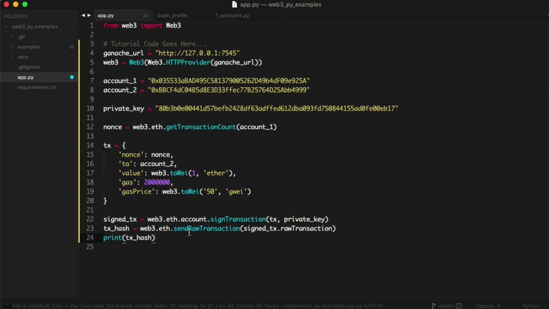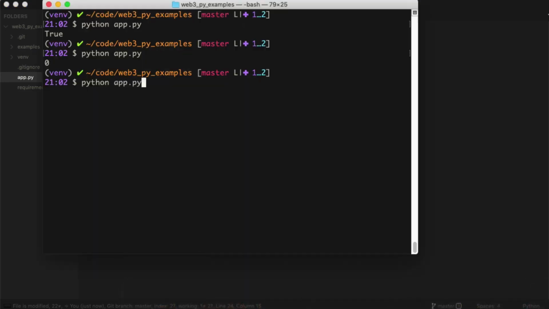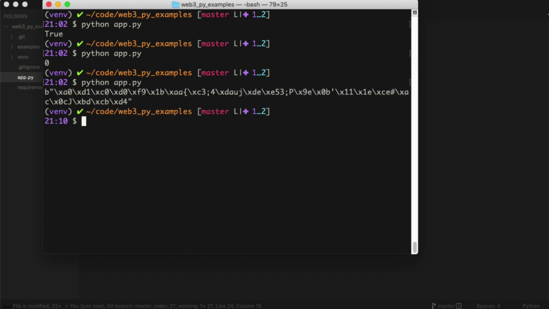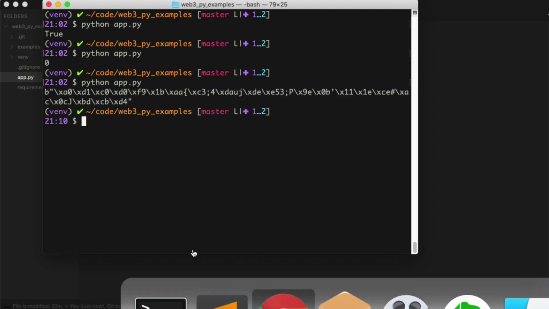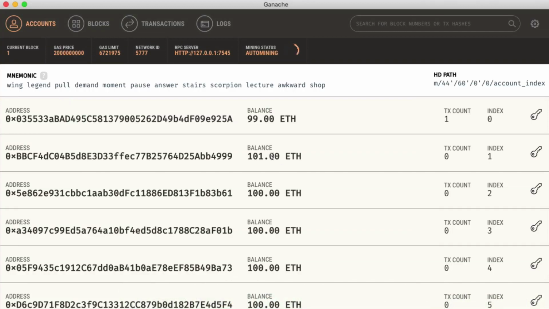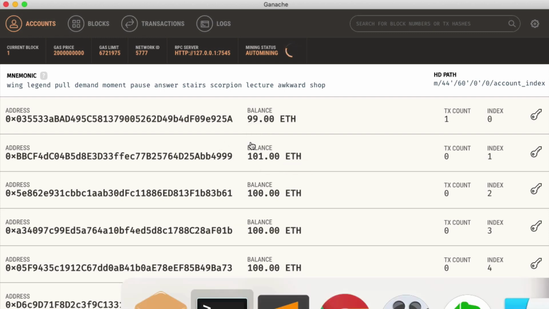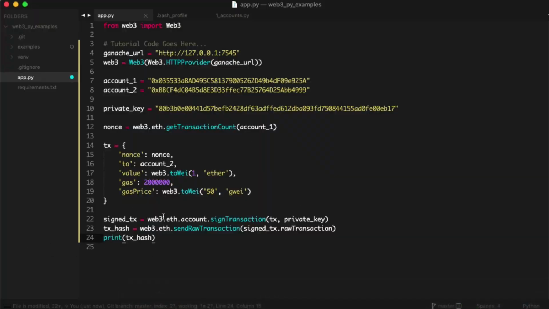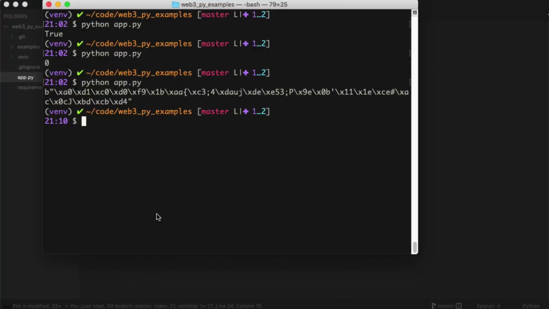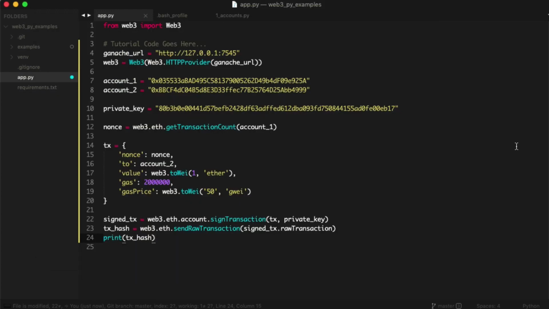All right. So let's try this. I might have made some mistakes, but let's just run the app and see what happens. All right. No, it actually worked. First time. Awesome. So if you look at Ganache, you can see that 1 Ether was actually transferred from the first account to the second. That's awesome. So boom, it worked. But if you go back to our terminal here, you can see this looks kind of funny. So we can actually convert this to hex.